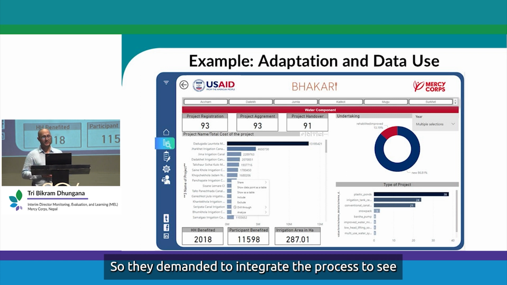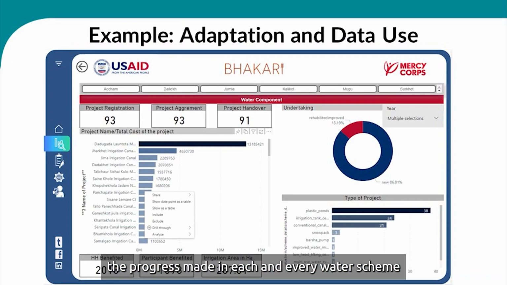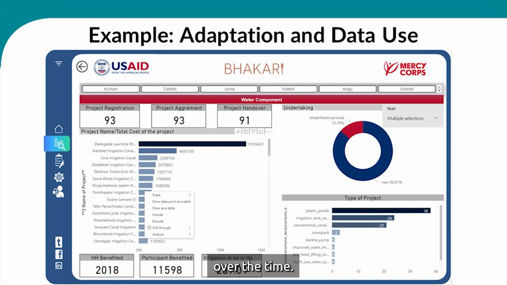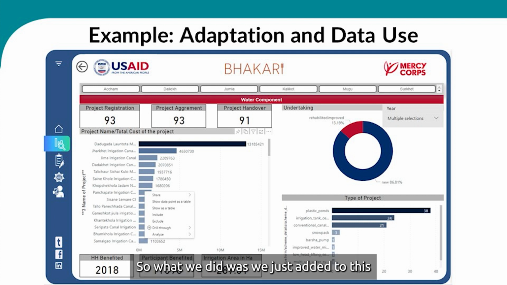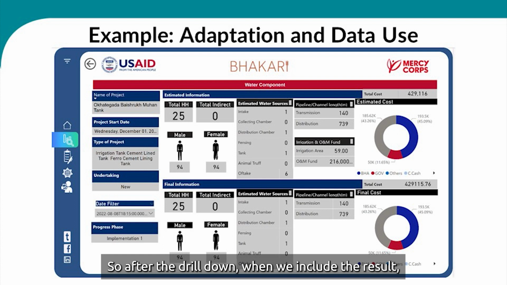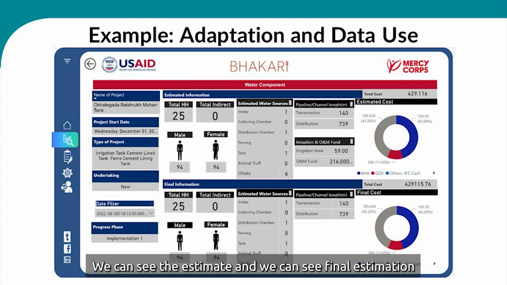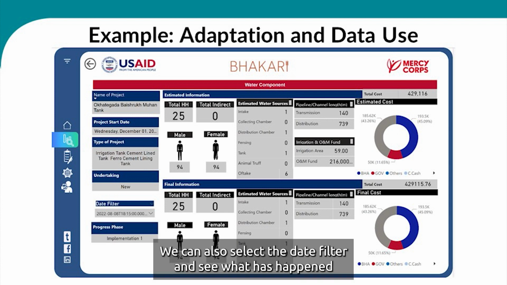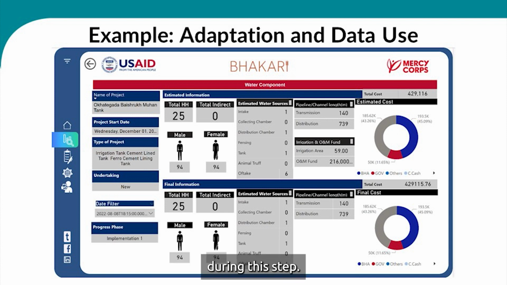So they demanded that we integrate the process to see the progress made in each and every water scheme over time. What we did was add a drill down in this report and develop a next page. With the drill down, we can see all kinds of information for a single water project. We can see the estimate and the final estimation over time. We can also select the date filter and see what happened on which date.